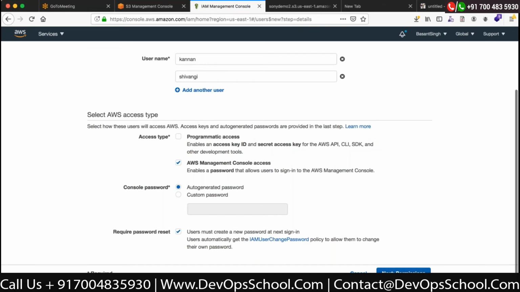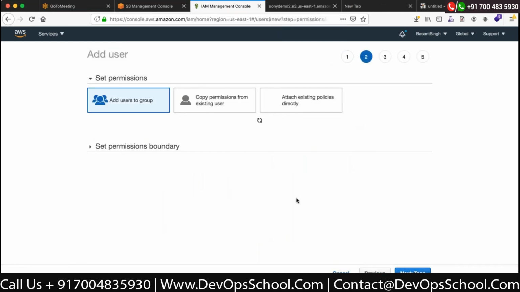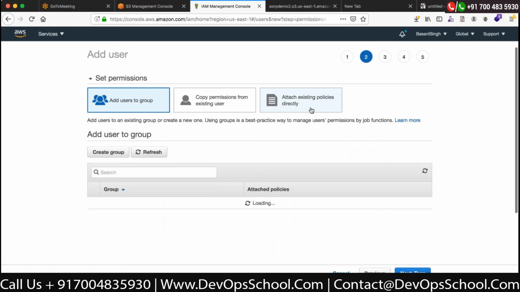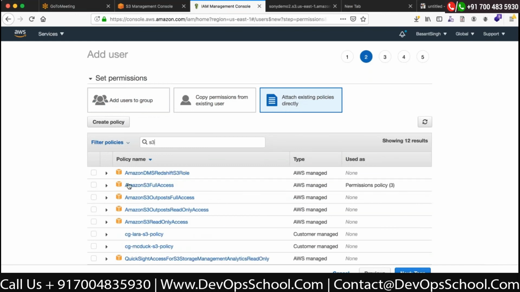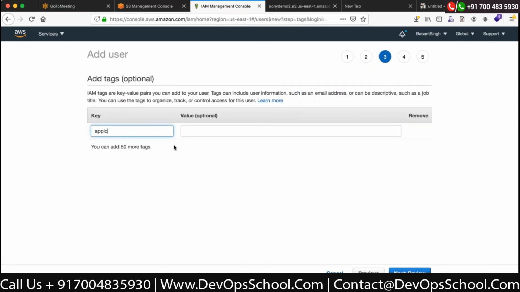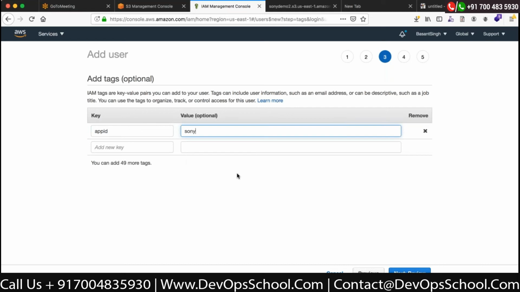And I've given them a management console auto-generated password. Go next. And then there's an option of attaching a policy. So we'll attach a policy over here. Should I give them S3 permissions, full S3 administrator, full access? Okay, so I give them full access. Yep, next.